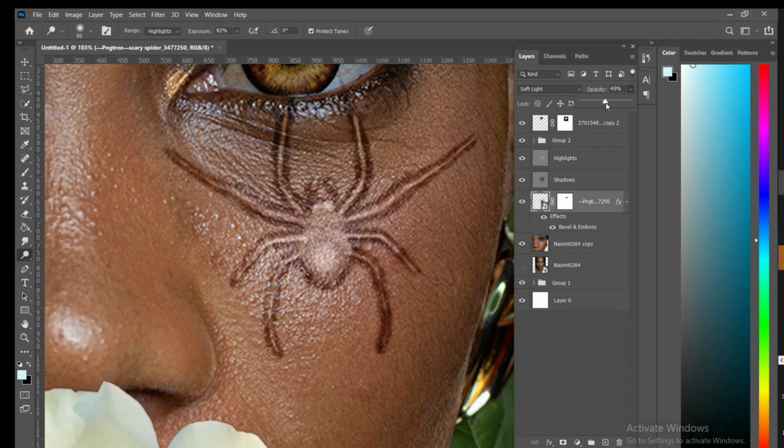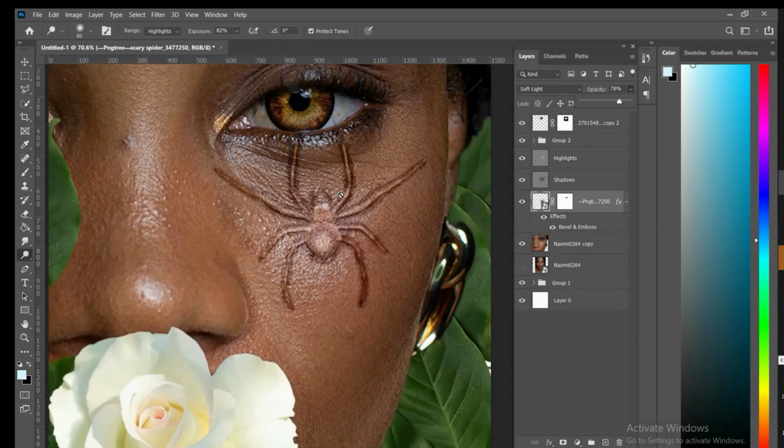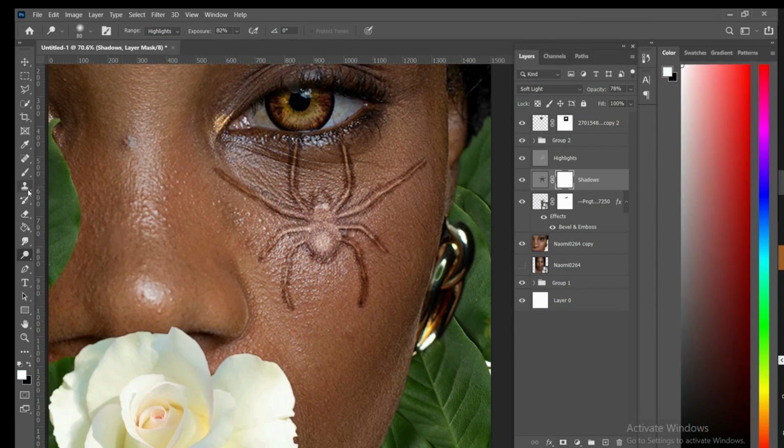Reduce the opacity, start dragging it in. Alright, so we have a whole lot of shadows here too. So minus the shadows, reduce it. Okay, so it's beginning to pop in bit by bit. So just play around to get your perfect spider. Now one thing beautiful about this, you can actually adjust it. Alright, so it's looking harsh. You can actually go to the layer mask for each of the layers.